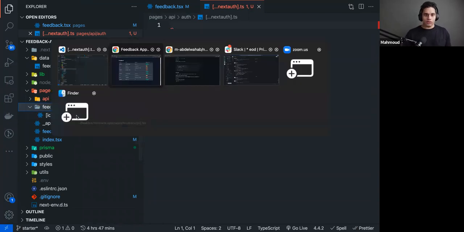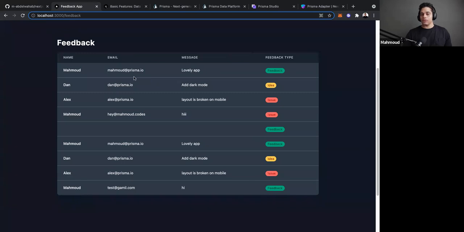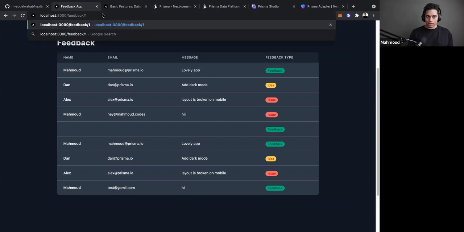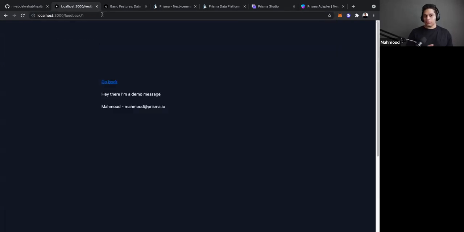So if I go to here, let's say this message was super long, and a user just wanted to say how much they love this app. What we want is to go to this individual feedback item. Each feedback item has an ID. So when I say /feedback/ID, like a number, for example 1, I want to display one of them.